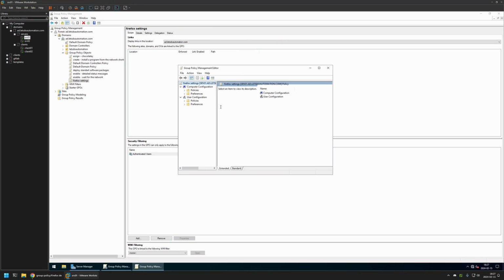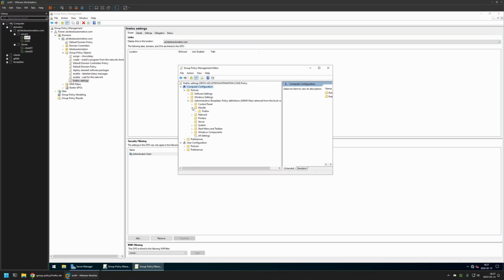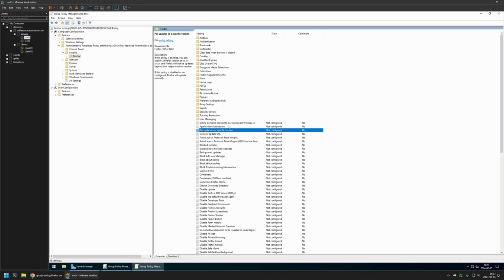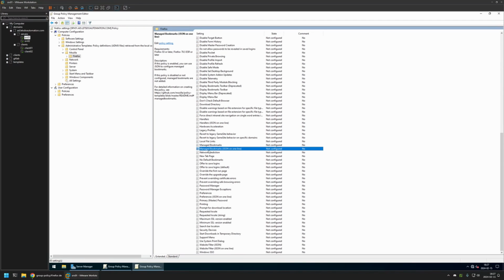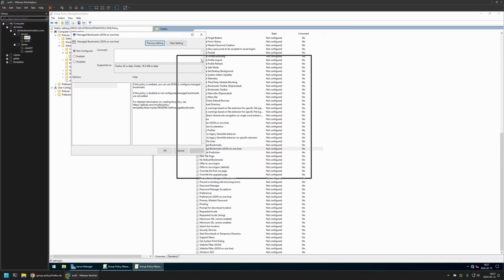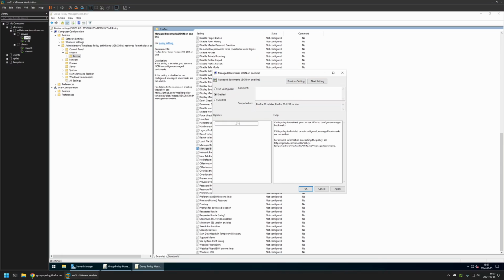And I will be creating this policy for my computer, so I will go to Computer Configuration, Policies, Administrative Templates, Mozilla, and here I will click on Firefox. And somewhere here there should be a setting called Managed Bookmarks. And we're looking for this one, Managed Bookmarks, JSON on one line. I will click on it. I will enable this policy. And here we need to provide a JSON object with all of the information about the bookmarks.